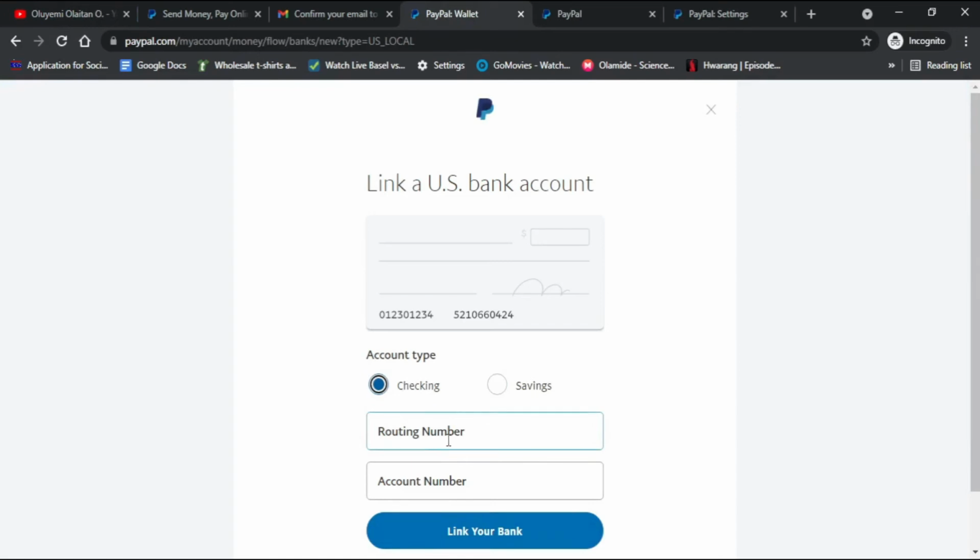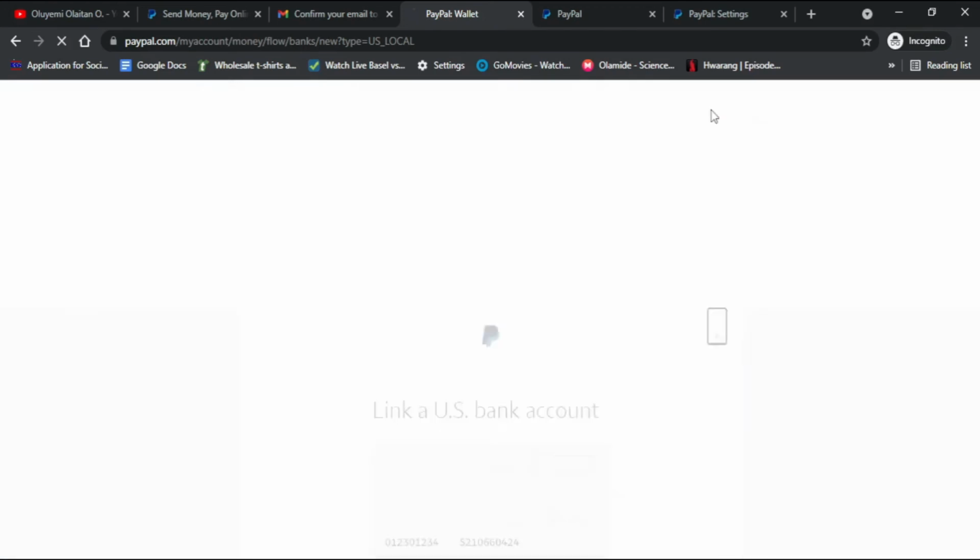You can put that account number and the routing number here, and this is going to link to your bank. So immediately you receive funds, they will be transferred to your US account number, and you can easily transfer it to your bank account. This is very simple for you to do. I hope you take note of this, as it is going to help you receive payment from PayPal anywhere in the whole world.